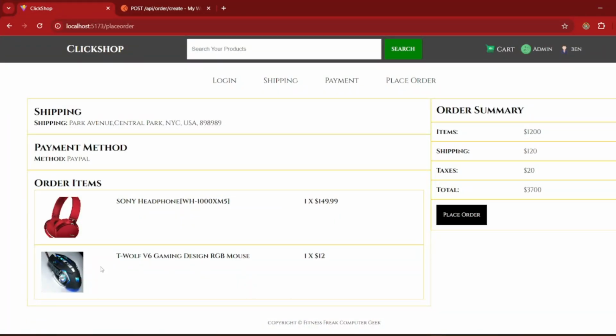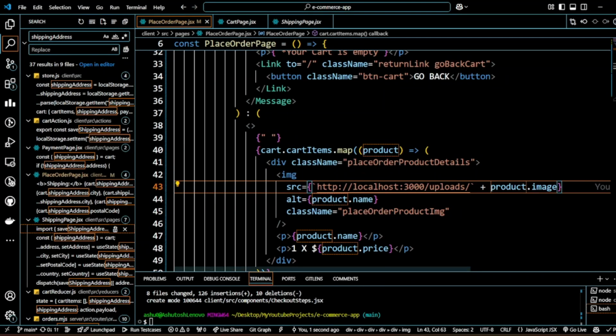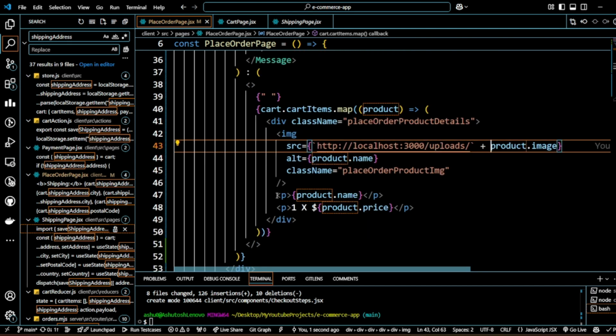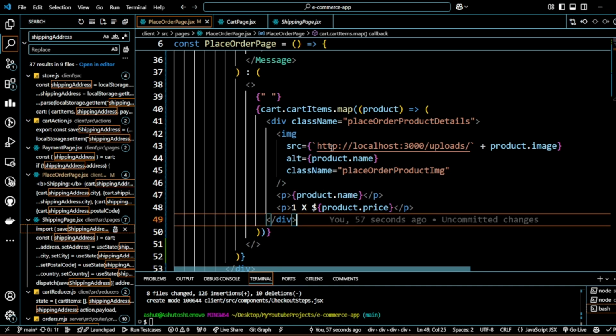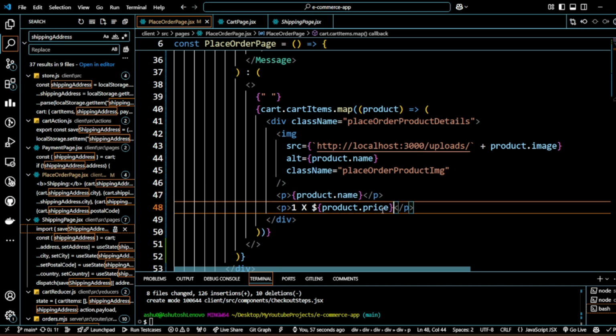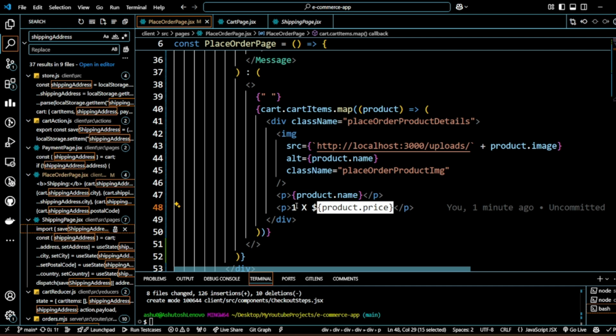So we are getting the image also. Perfect. And let's change this dynamic value. Here we have to also link this one, and we have to link this also. So for that, let's do it with this one actually, the quantity.